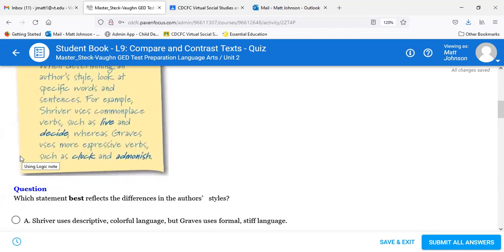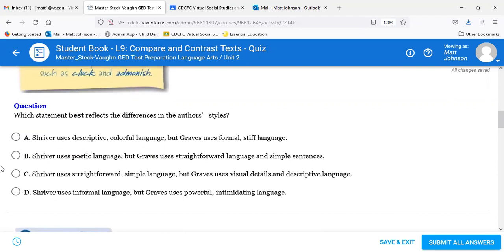So let's go with Nakia off the top here. Would you mind reading question 1?